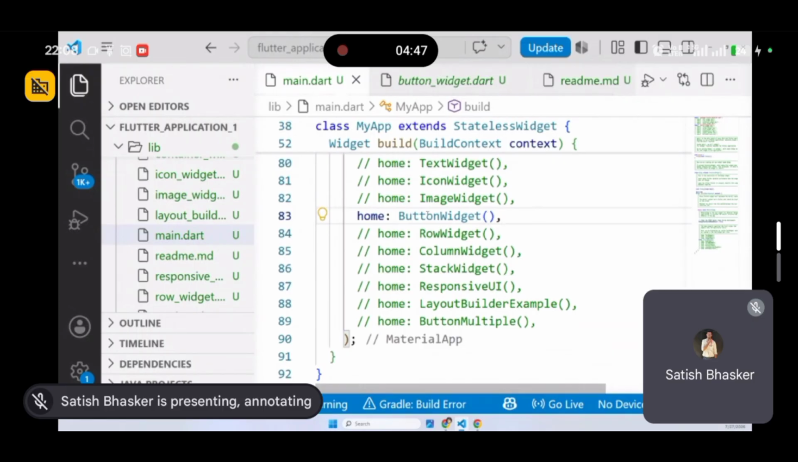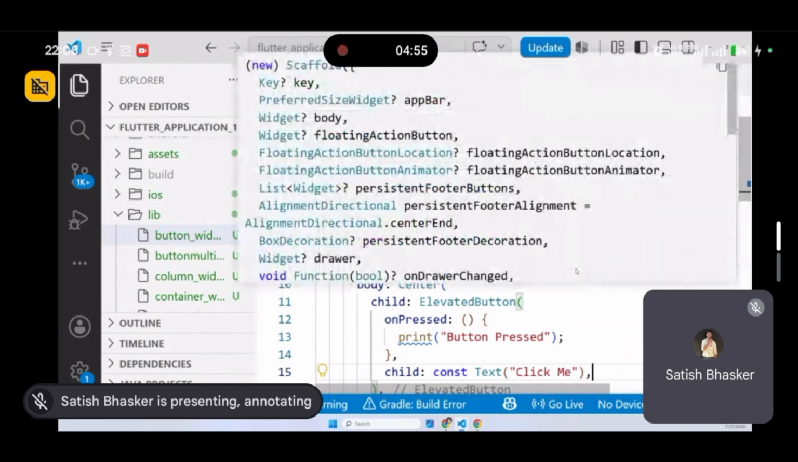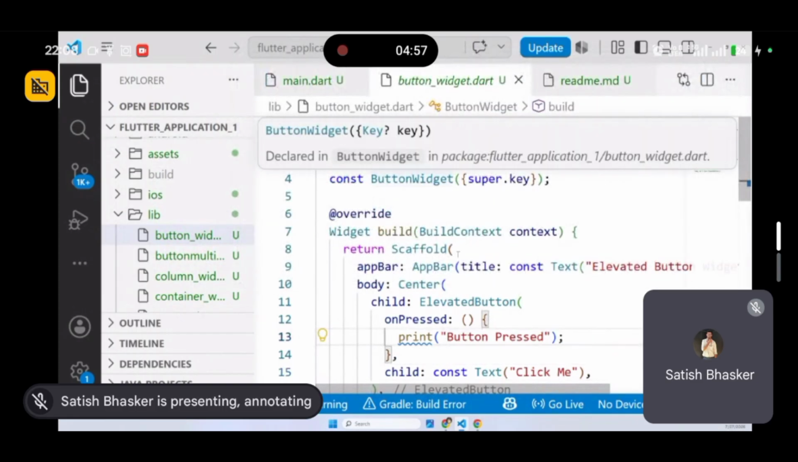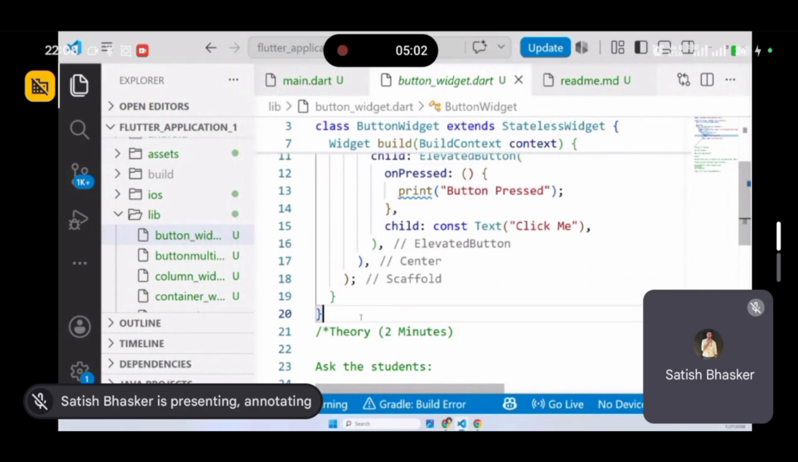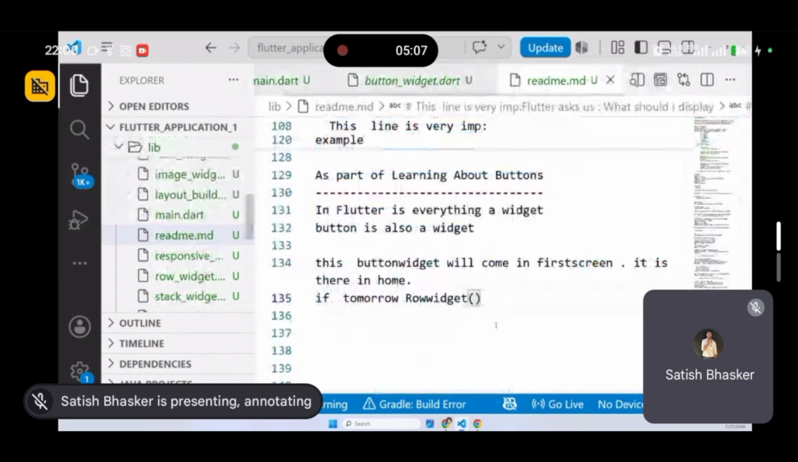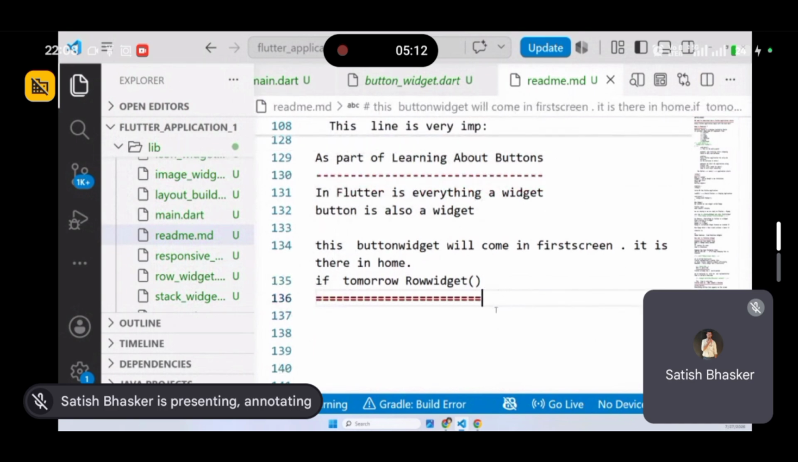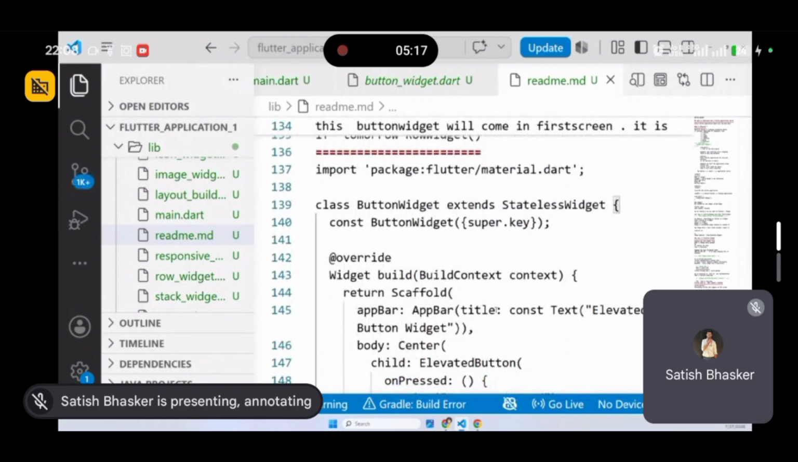As we are exploring the first screen, the button widget, and we are understanding about the button widget, we'll move to the button widget. So what is there in all this? We will understand each and everything that we have in this code. I'm just copying from the starting to readme.md. So this is the code that we have.